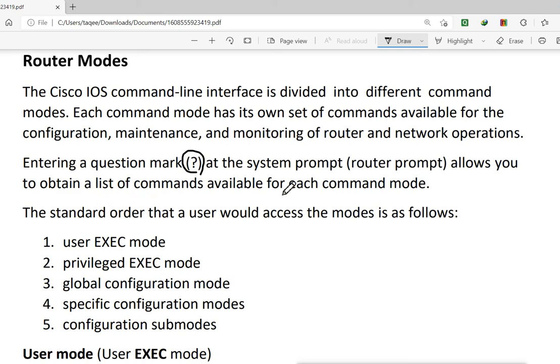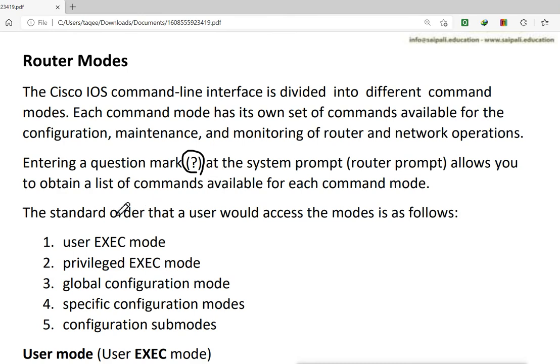As I said, in each mode we have different commands, and if you want to see all the commands we have, we can put the question mark anytime, even in between a command, to see what we can type next. Then the standard order in which a user would access the command modes is like this.